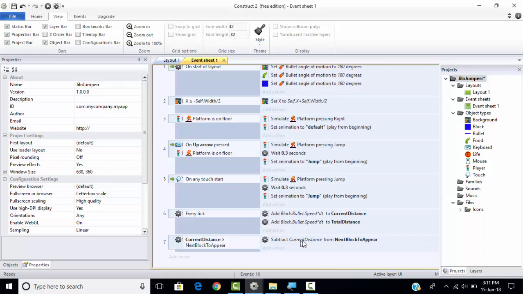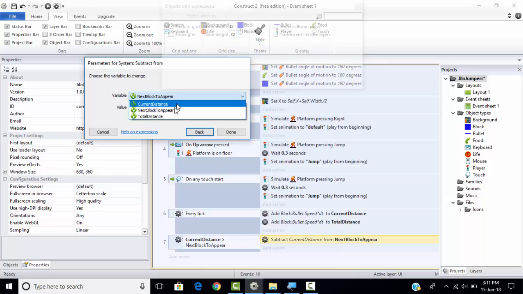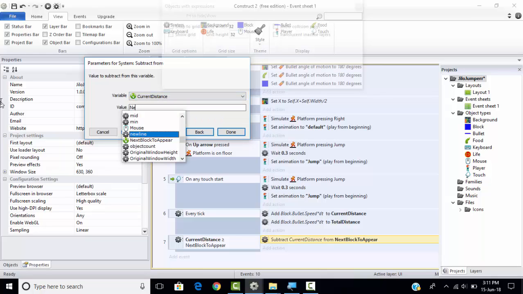Okay, and then we have subtract current distance from next block distance, but we don't want to do that, so we will change that. We have to make it opposite to that, so we will change it this way and change it to next block to appear. Okay, so we will subtract next block to appear from this block to cancel that, next block to appear, enter that, and done.